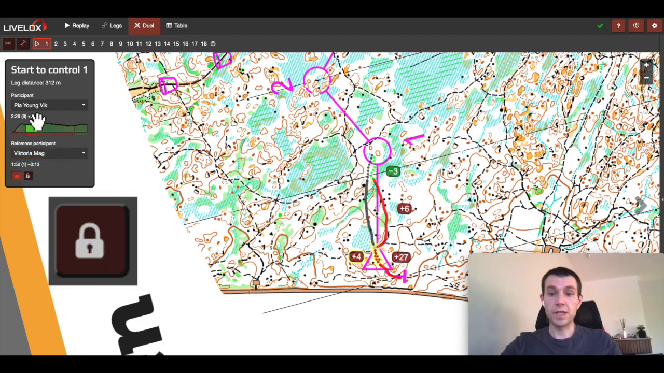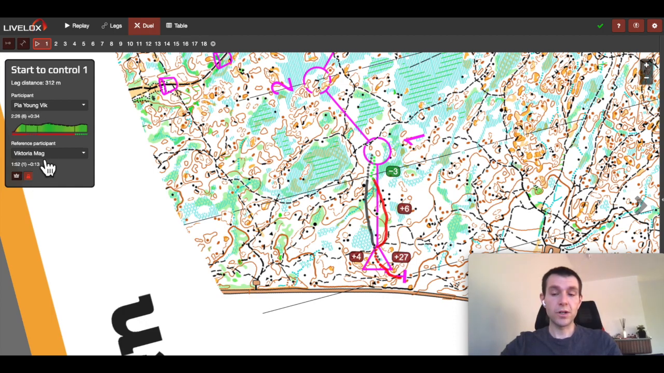So for example in this case if we pick the lock here we can always compare Pia with Victoria in all the legs. The Duel shows segment by segment what was the time gain or loss from the participant compared to the reference participant. So in green is marked the time that was gained from the participant to the reference, and in red the time that was lost.